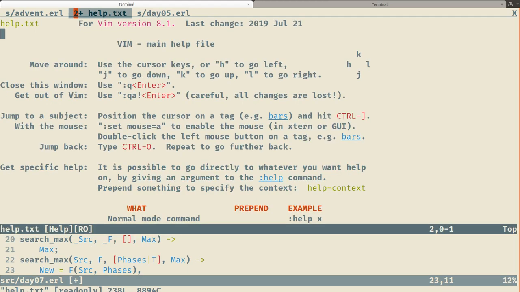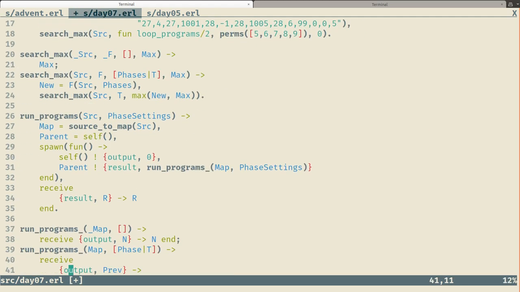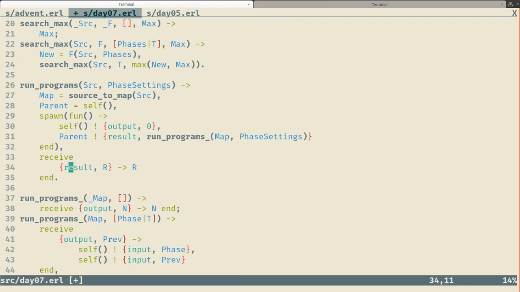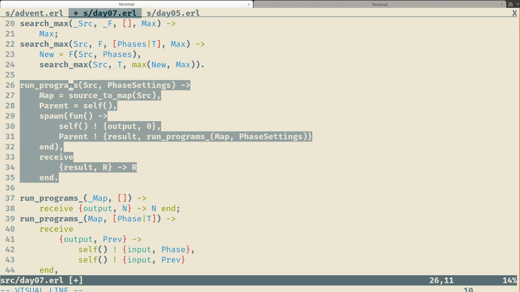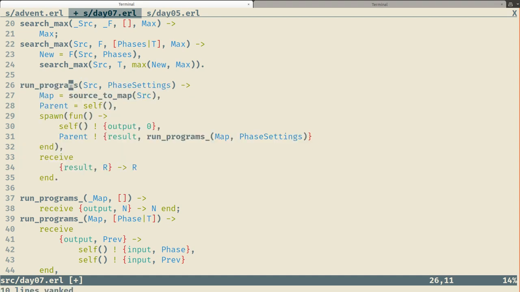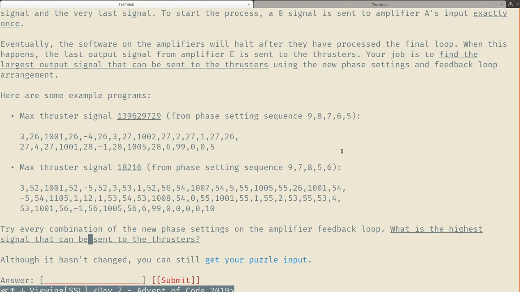Okay, so my search function is the same. Now I just need to do a new program run. And that one seems to be a bit tricky. Right, let's see how they do it. So they still set the phases to all of them.